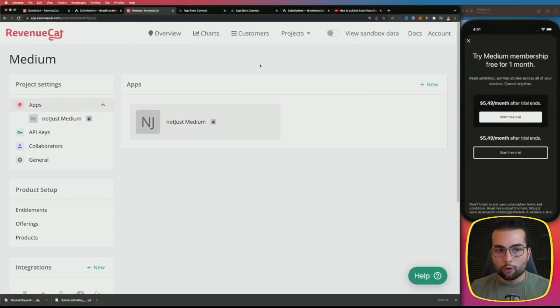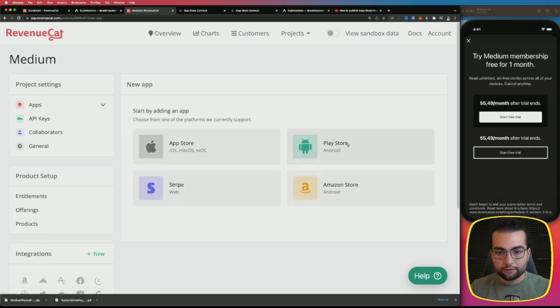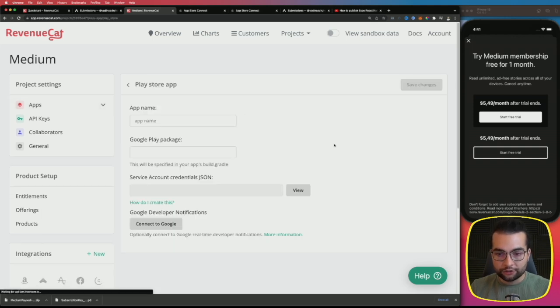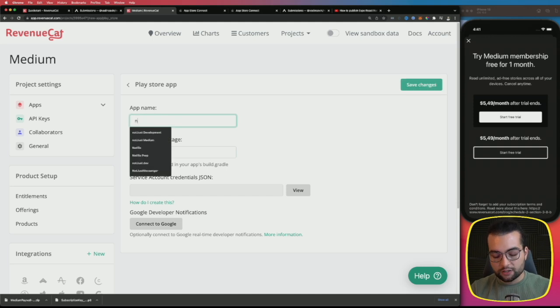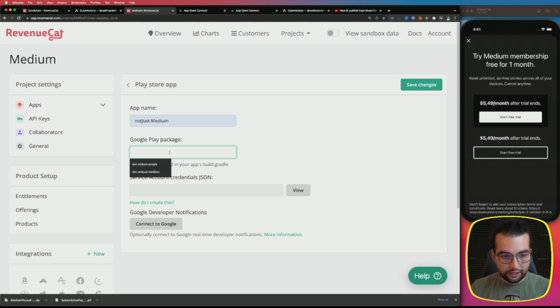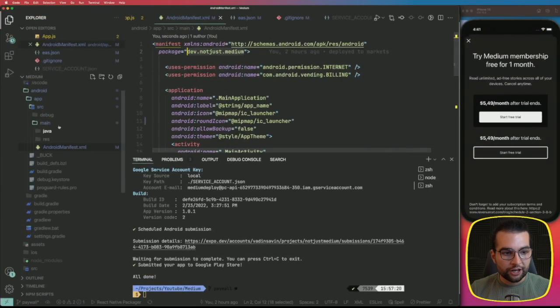The next step is to go back to our RevenueCat dashboard and under applications here we see our iOS application, but we need to press on the new to create our Play Store Android application. For the app name as well, not just Medium. Google Play package is going to be dev.notjust.medium. If you don't know, you can check it out under Android app source main Android manifest. And here on the top, you should see the package name.